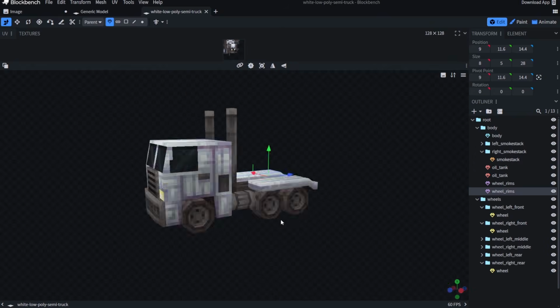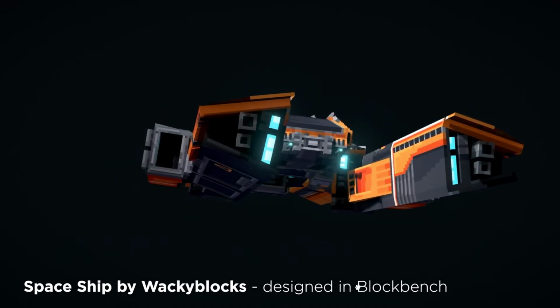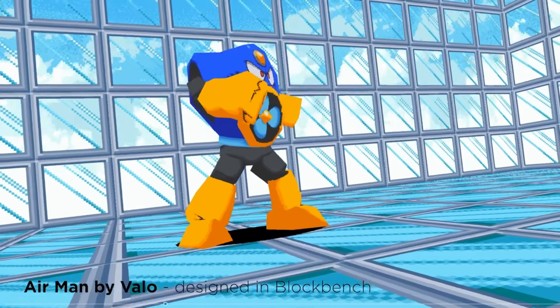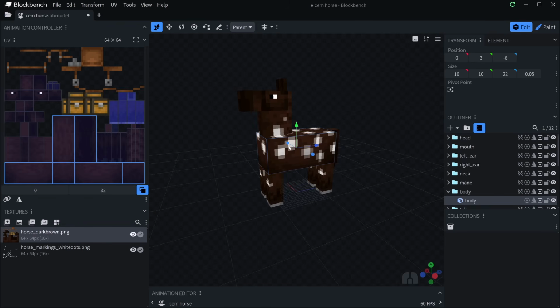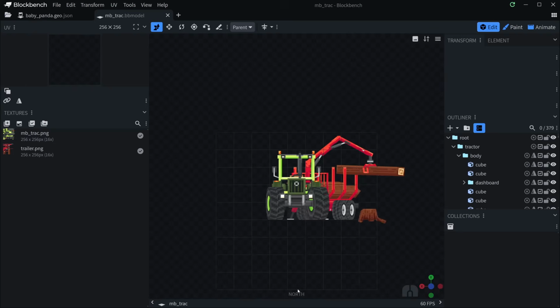Today we're taking a look at BlockBench, and BlockBench is a low poly 3D modeling tool that allows you to create low poly assets that you can use for both games and animation. Of course, there are various tools that can allow you to do this, but BlockBench is an open source, free tool that gets you going with creating low poly models.